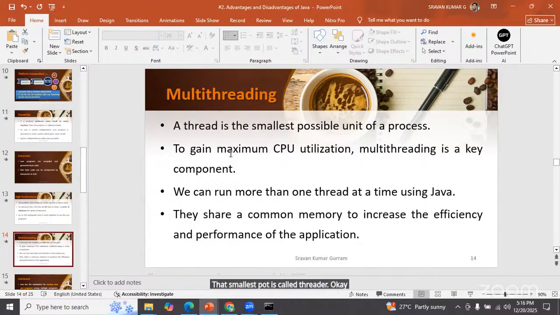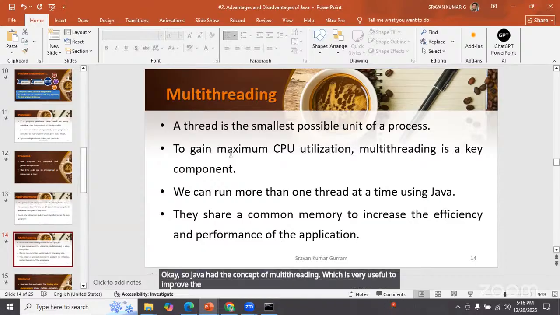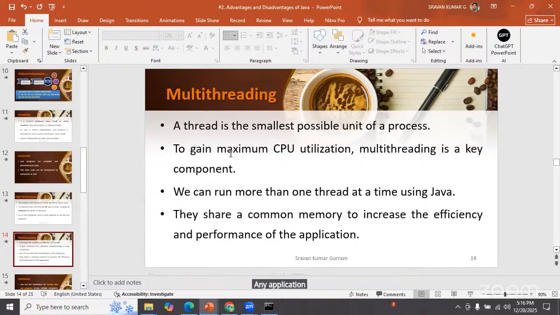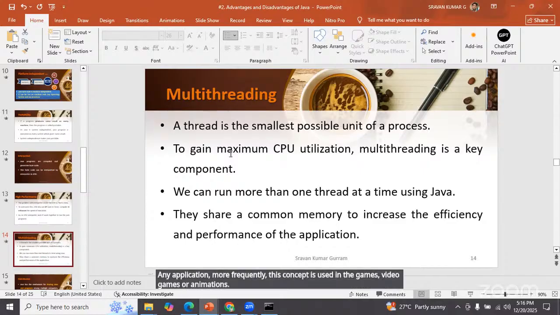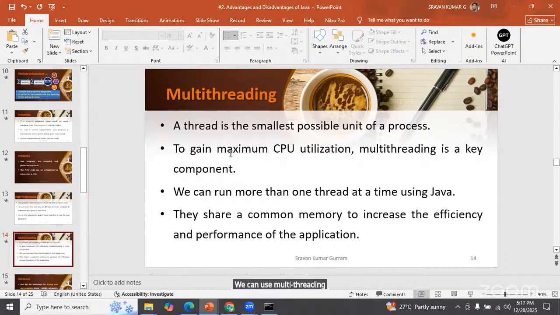Now we can execute more than one thread at a time. That is the concept of multi-threading. In C and C++, we don't have this concept of multi-threading. Java has the concept of multi-threading, which is very useful to improve the performance of any application. More frequently, this concept is used in games, video games, or animations. We can use the multi-threading concept.